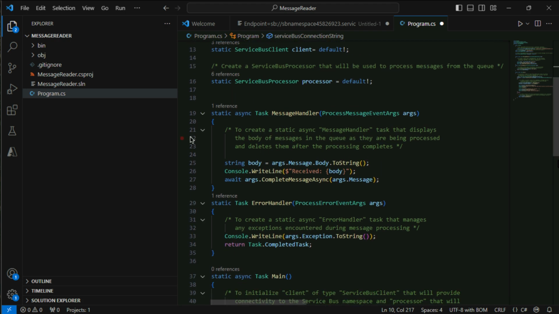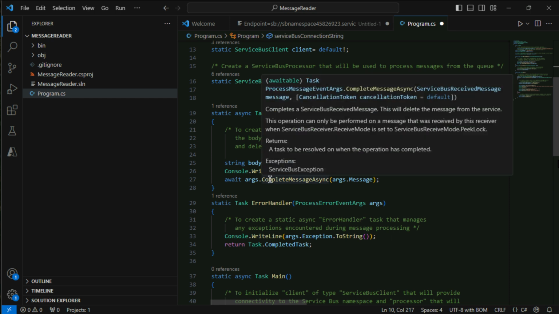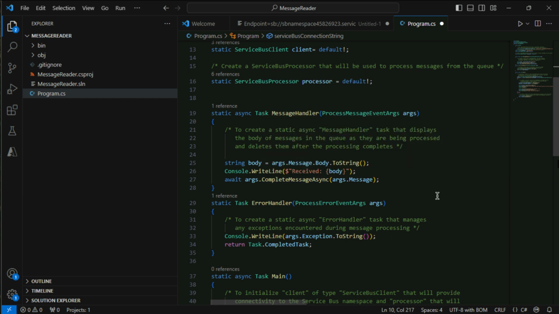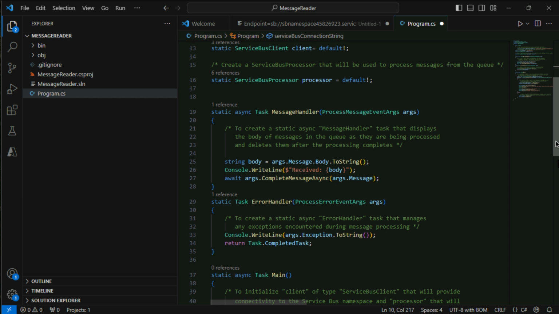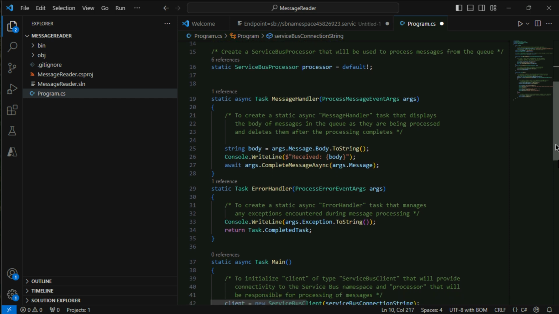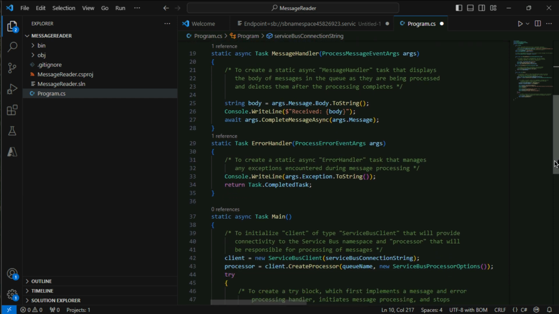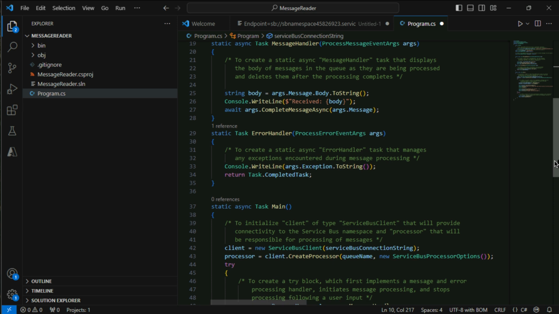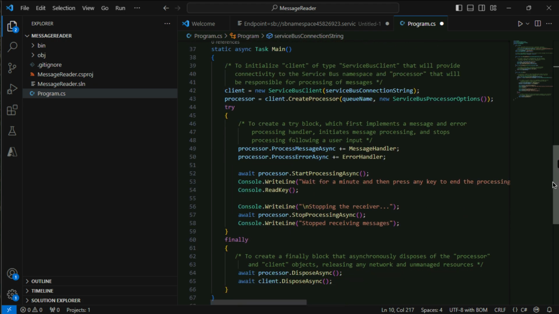Okay, so the processor here is actually going to be the message handler. So that's over here. So what does it do? Well, it basically gets the string of the message and then writes it out to the console. And then basically it says that the message is completed. So then the SDK will go and mark it as having been received. In case there's an error, then we just write it into the console.